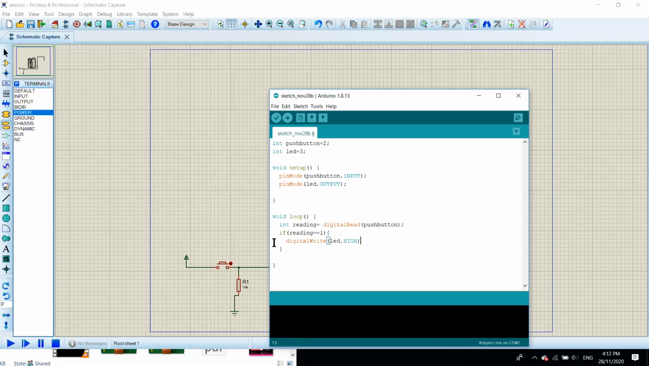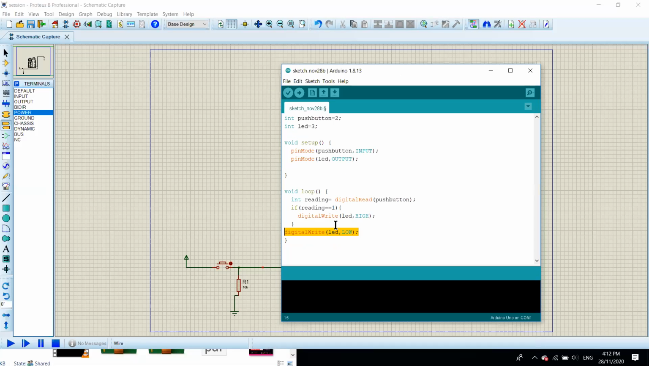Okay. If you need to switch off the LED when the push button is not closed, then you have to write, outside of the if condition, digitalWrite LED to LOW. That means the LED will be in the turned off state. Always it will be in the turned off state in the loop. Only when there is a push button reading will the LED light. So you can understand in the code.